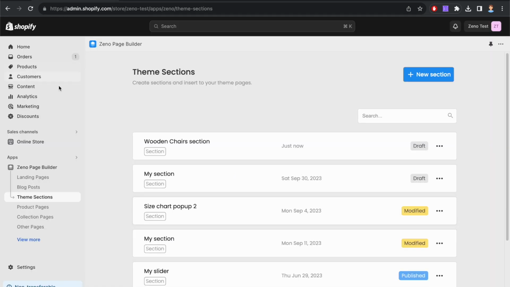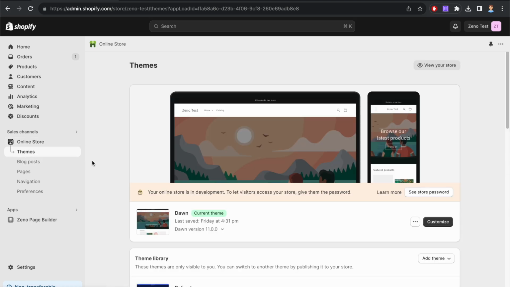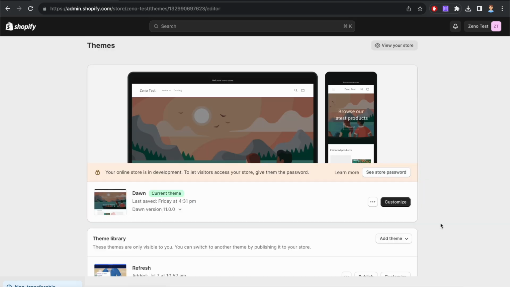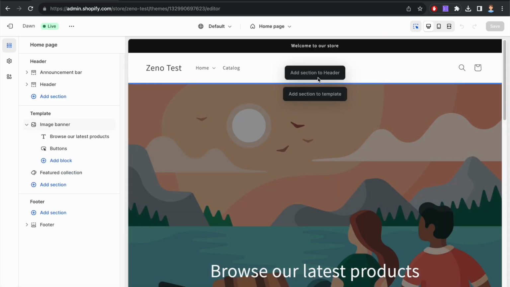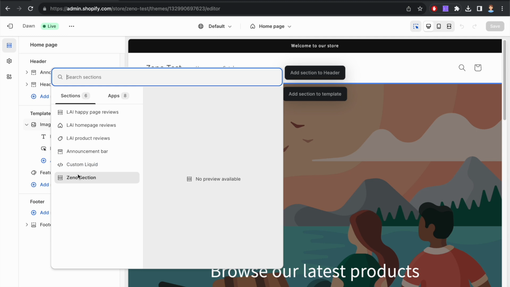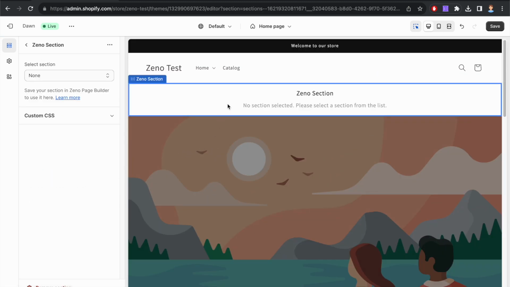Back into Shopify admin, I can use the section by going to Online Store. Under the Themes section, click on Customize the theme. Let's say I want to insert the section here. I will look for Zeno section and choose the section.